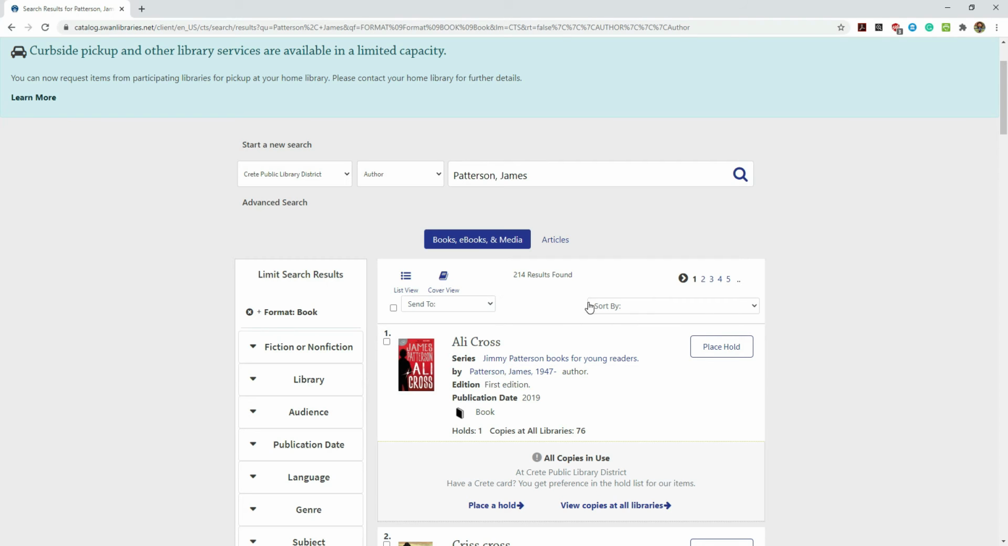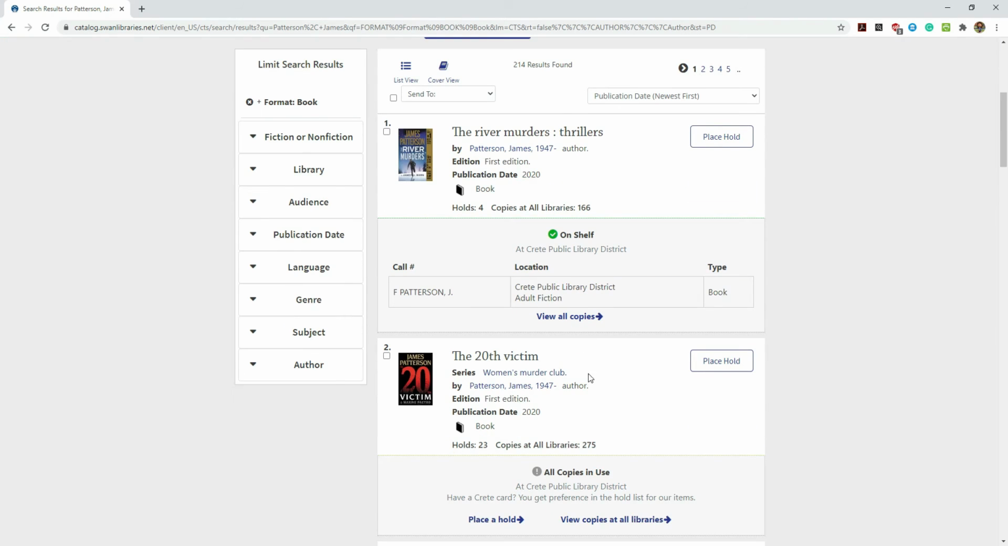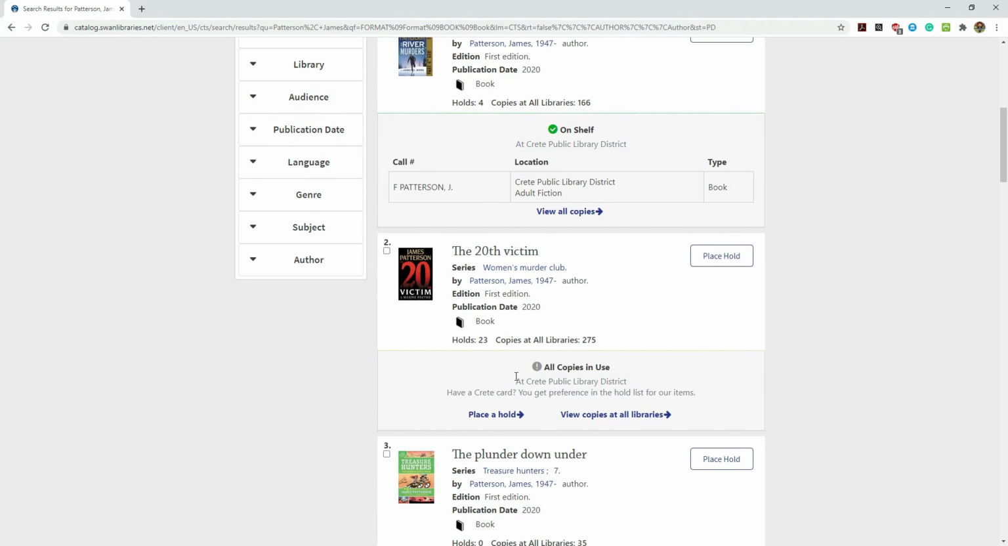Now, if I wanted to know what his latest book is, and whether or not we have it, I could click this sort by button and I could select publication date newest first. And as you can see, one of his newest books that we have here at Cree Public Library is The River Murders Thrillers, publication date 2020. Then we also have The 20th Victim, also published in 2020.